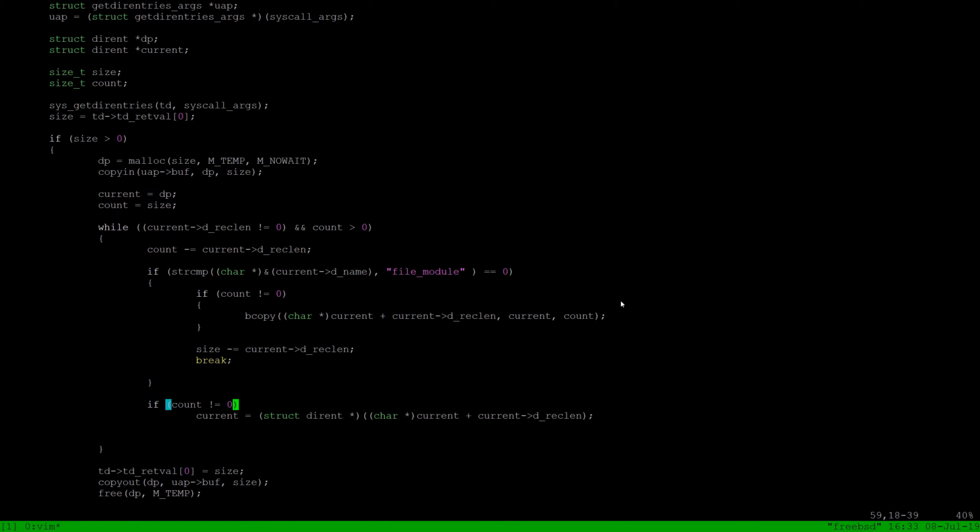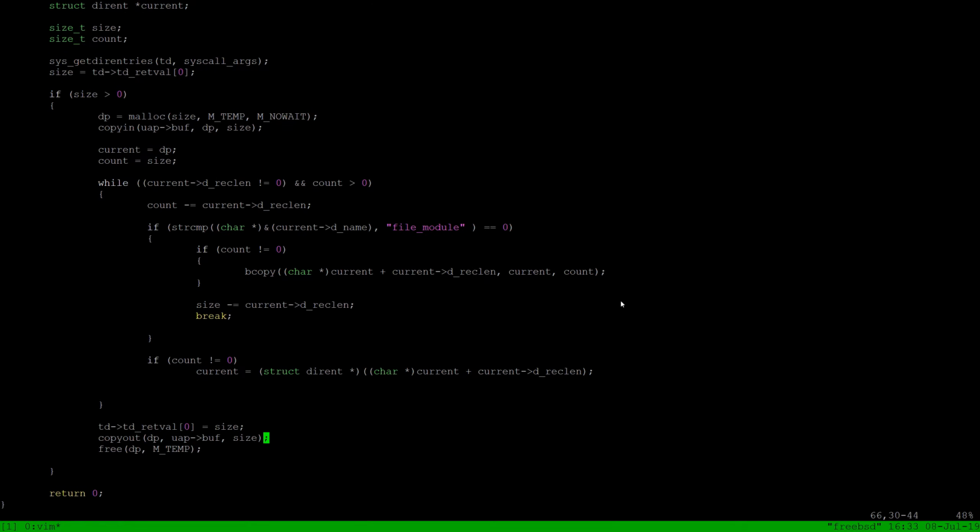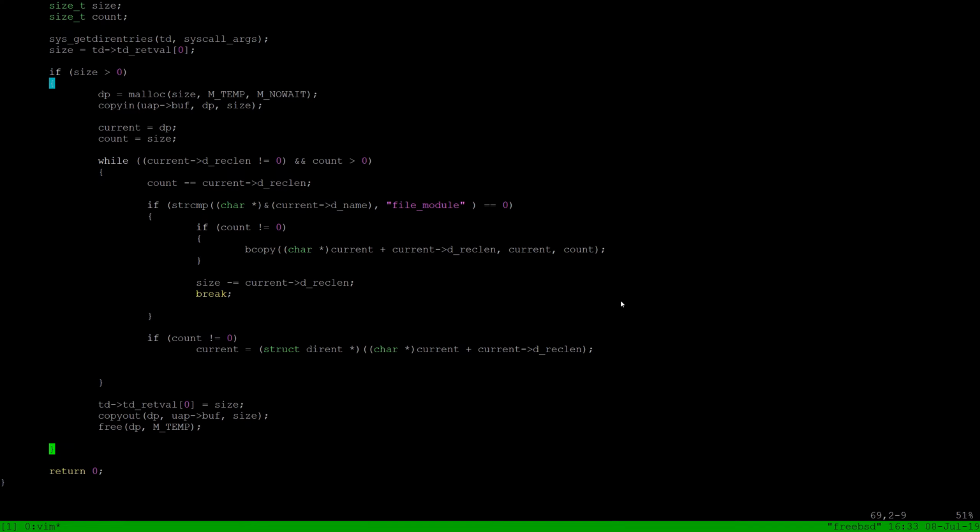If the count isn't 0, we then move along to the next entry and we repeat the process. We then set the return val to match the new size. Maybe we've had to decrease it in size if we found a file that we want to remove. And then we copy the changes we've made back to that buffer, and then we free the space in the kernel. And that's about it.